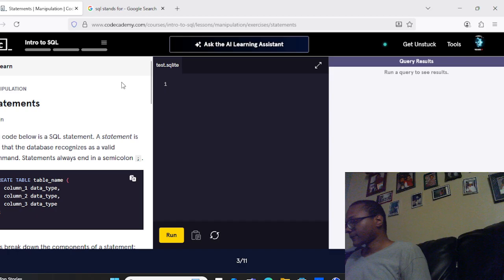Statements. The code below is an SQL statement. A statement is text that the database recognizes as a valid command. Statements always end in a semicolon. CREATE TABLE table_name, with column 1, column 2, and column 3 data types. So let's break down the components of a statement.